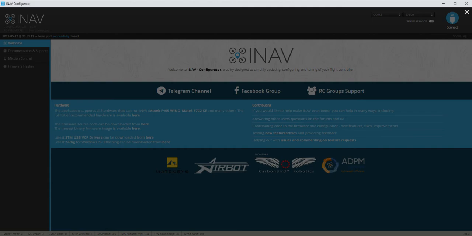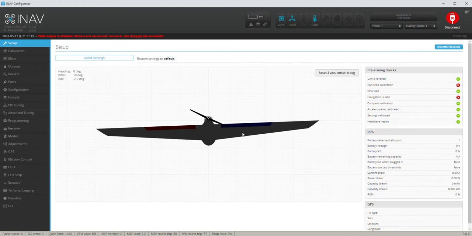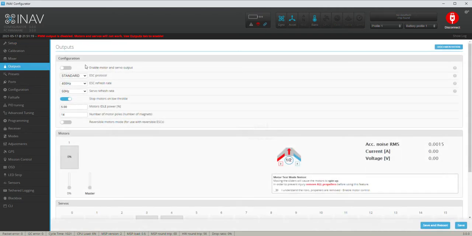Next one is the output tab, and this is for your motors and servos. So first thing I do is turn it on. Default is standard, but I'm using OneShot. I'm using BLHeli, so OneShot 125. I know I should use DShot, but I've been using OneShot for a while, and it's always worked well for me.